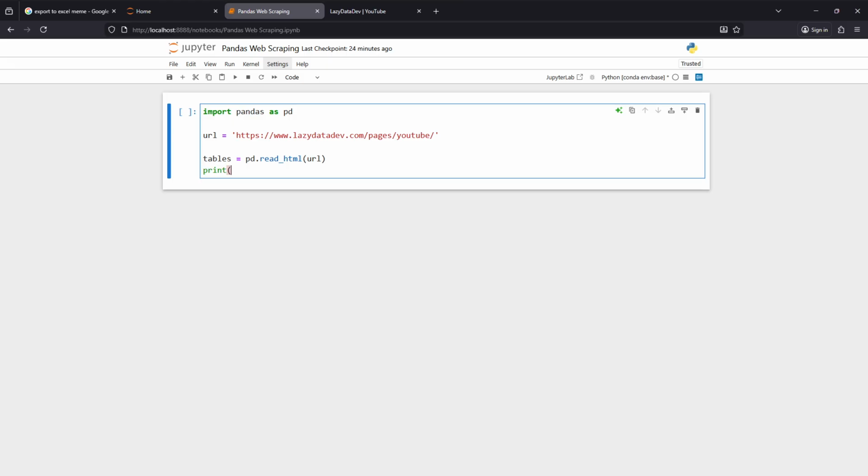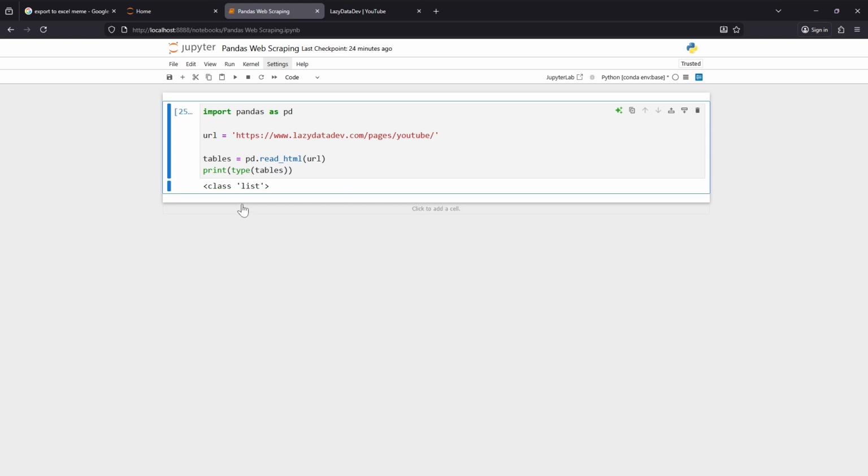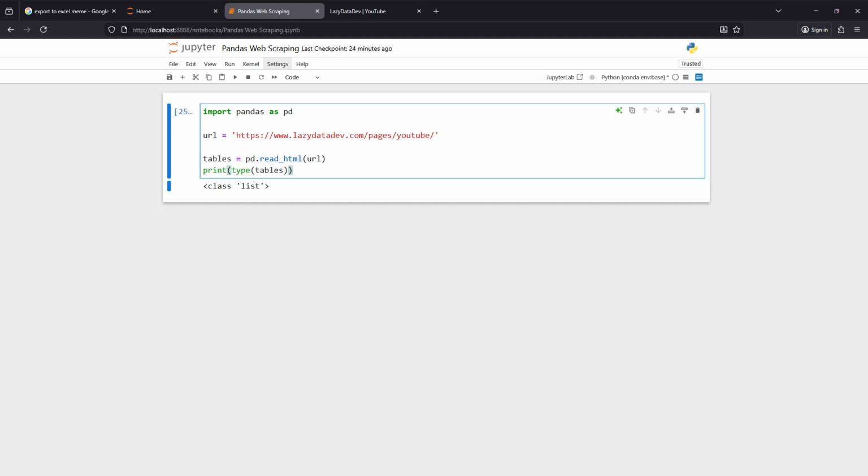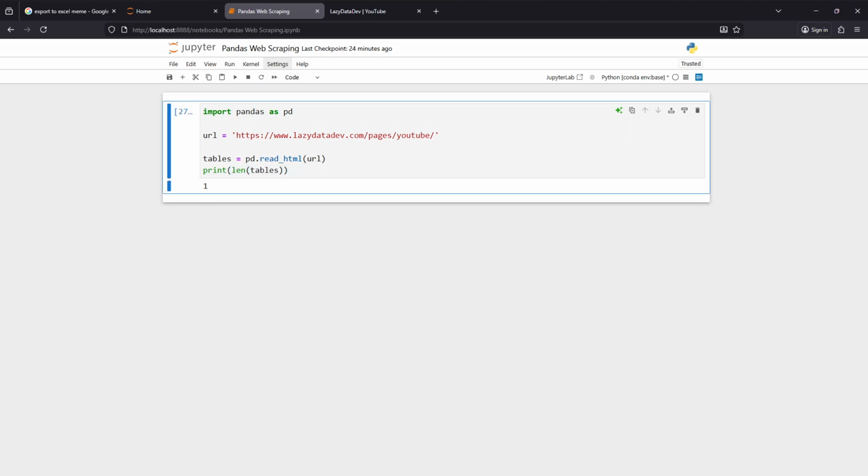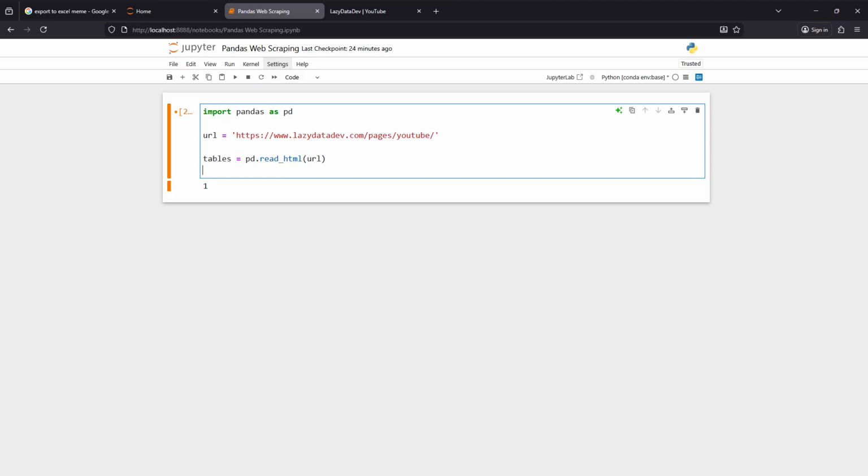So we can write here print and print the type of tables. It says that it's list, and then we can check how many items we have in this list using the len function. So it says that it's only one. And since it's only one, then we can reach it using its index number. So I can directly write df as data frame. This will be equal to tables and pass here its index number 0.